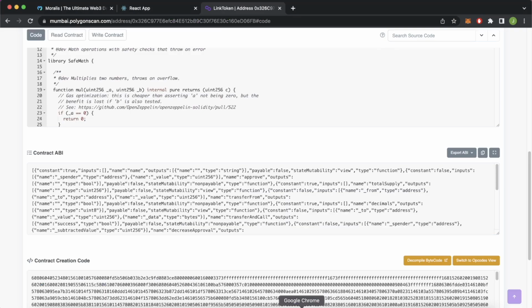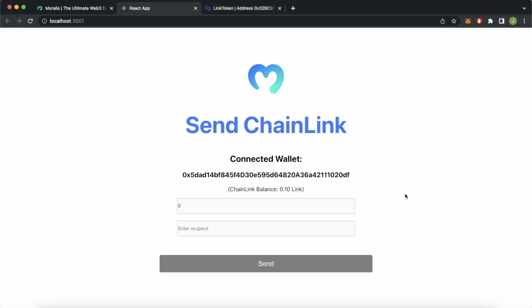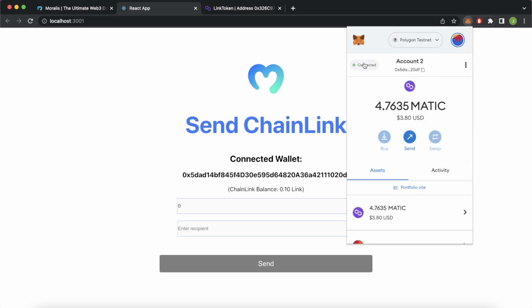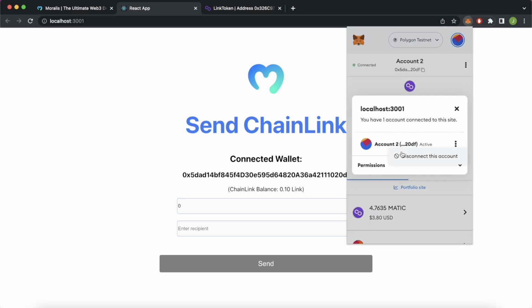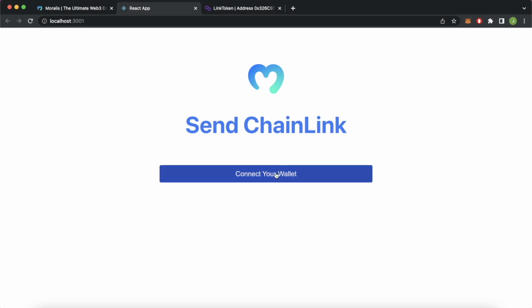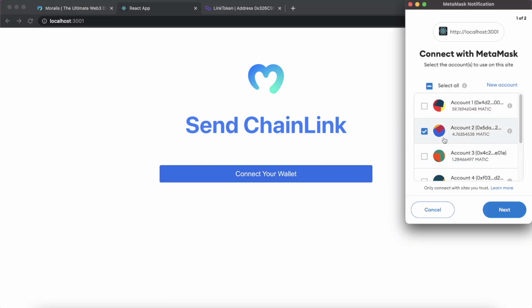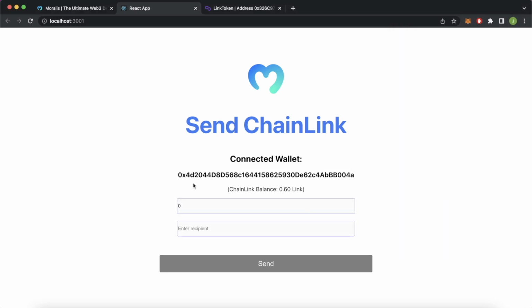Jumping back into Google Chrome, open up our React app, and you see our send button is disabled at the moment. That is because we don't have a valid recipient and our value is 0. We have 0.1 link for this account, so let's change to the other account. Let's go to MetaMask, disconnect this account, and then connect your wallet. Connect account 1 over here. Next, connect. Now we're connected with account 1, which has 0.6 link, which is better.